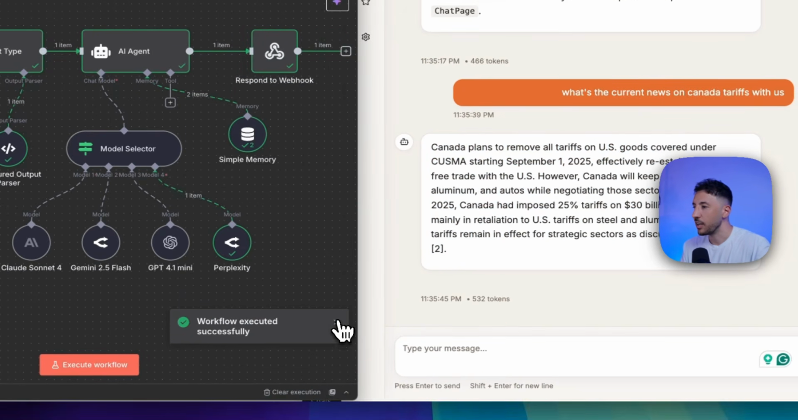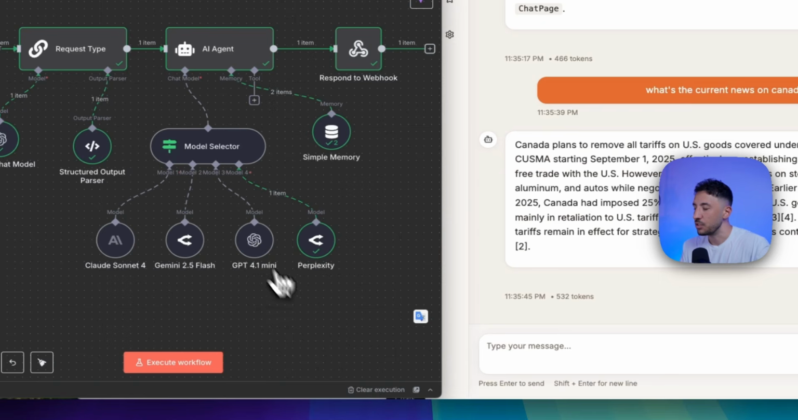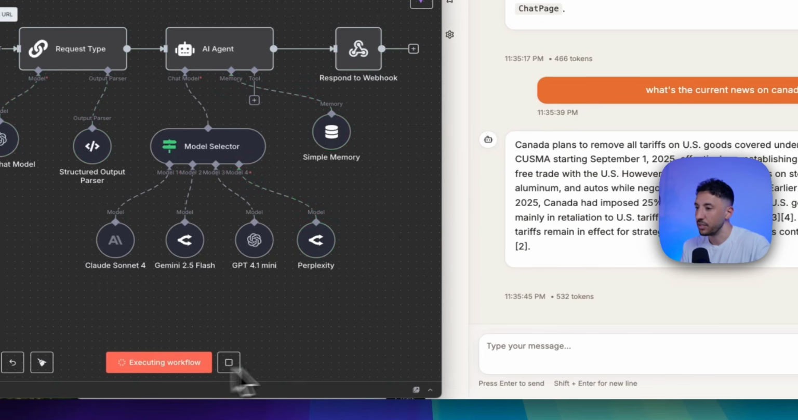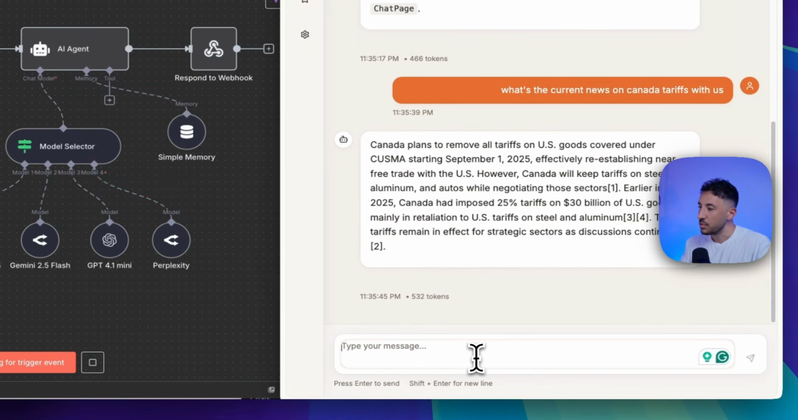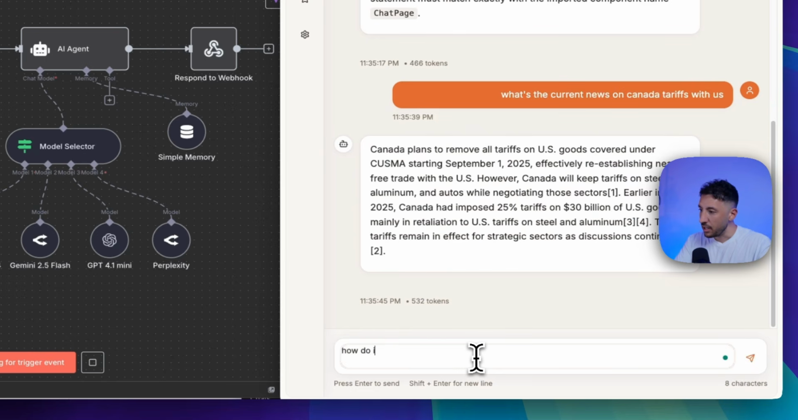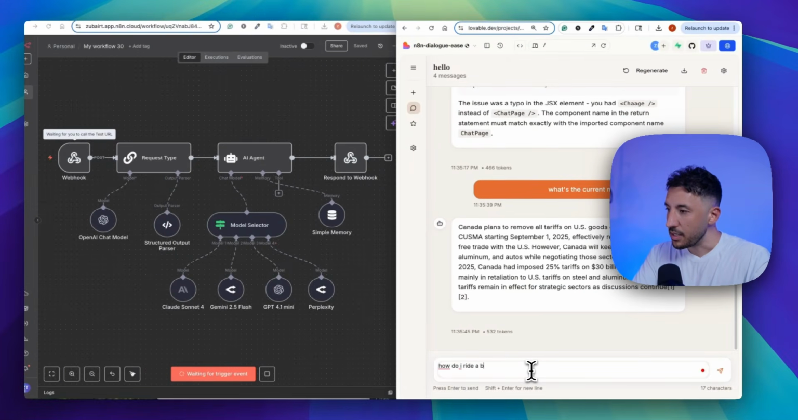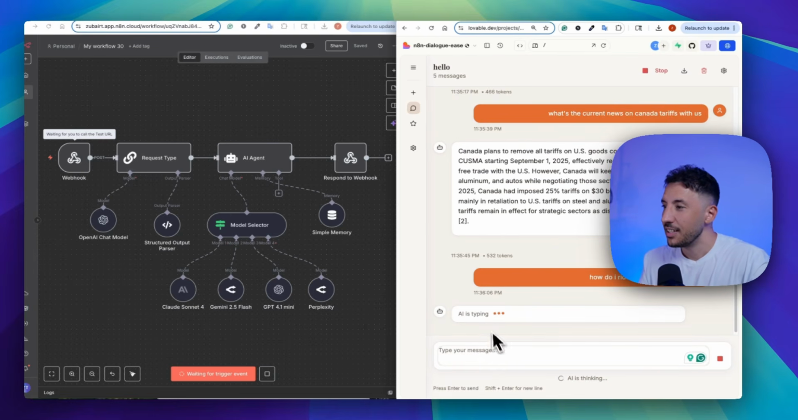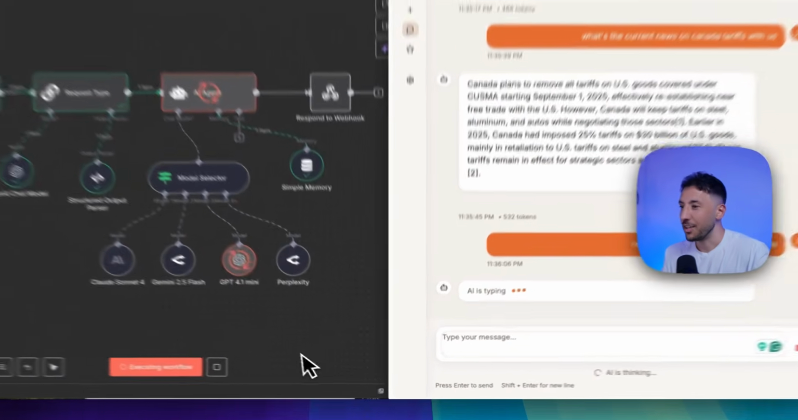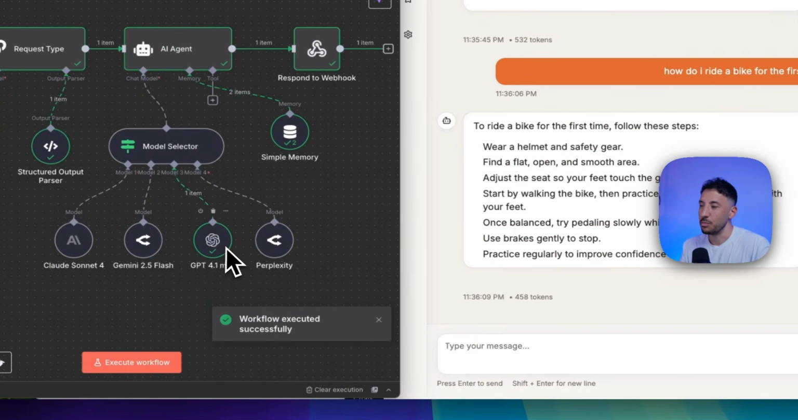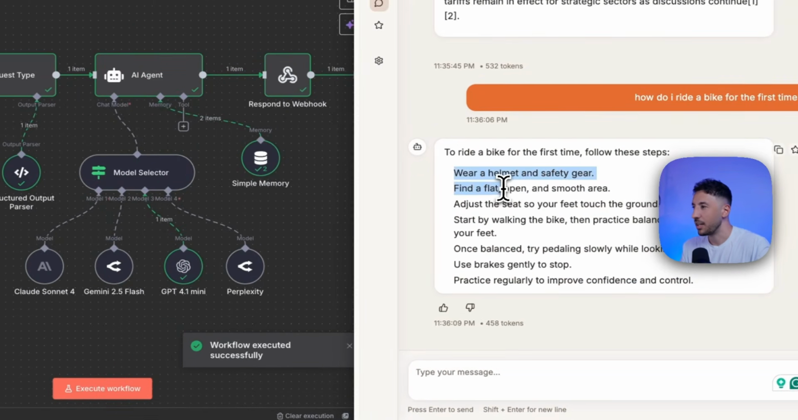Great. So now let's test to make sure that it's using GPT-4o Mini for general stuff. Click and execute workflow. So I'm going to say, how do I ride a bike for the first time, right? I'm going to press enter. I don't know if this is general. Hopefully it'll be, oh, there you go. Perfect. It is general. So it's going to use GPT-4o Mini for how to ride a bike, wear a helmet, and so on.